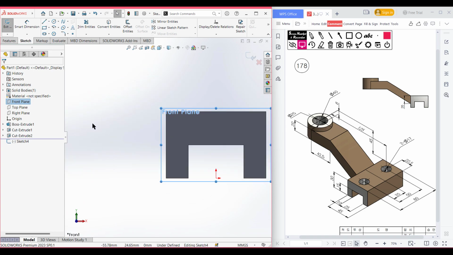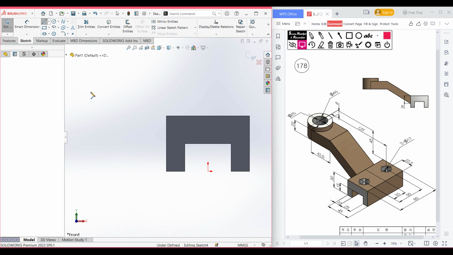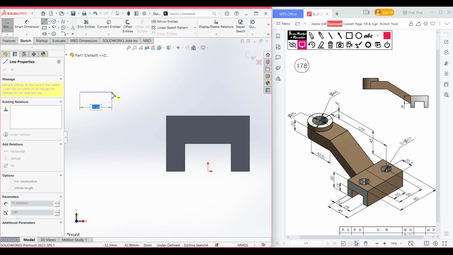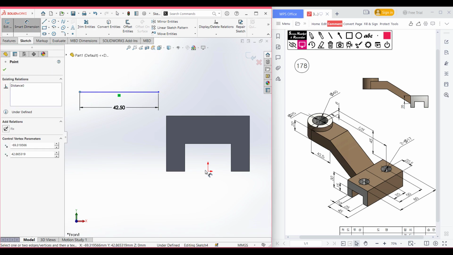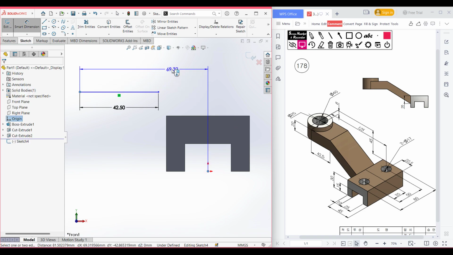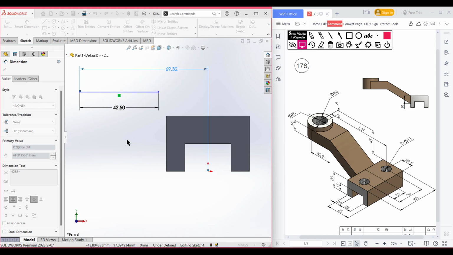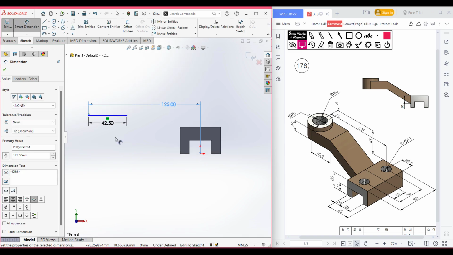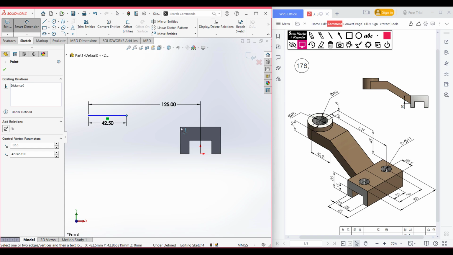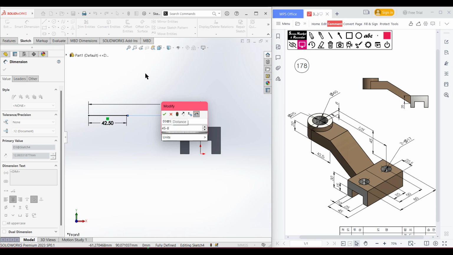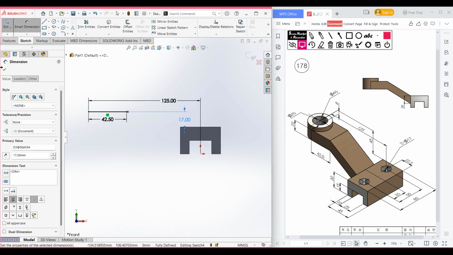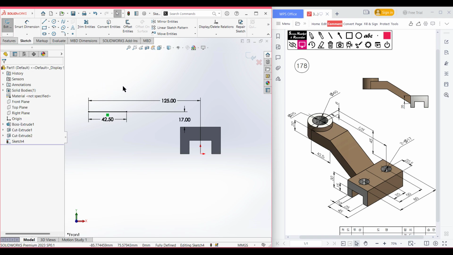After that, I'm selecting the line tool and drawing a horizontal line of 42.5 unit. Okay, a 42.5 unit horizontal line has been drawn. Now select the smart dimension tool, and from this point to this center line point, it has a distance of 125 unit. Okay, and from this point to this horizontal line, the distance is 45 minus 8 unit minus 20 unit. Okay, now press OK. So this portion has been done quite well.